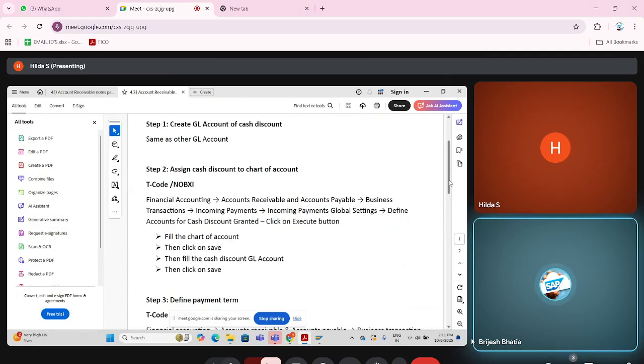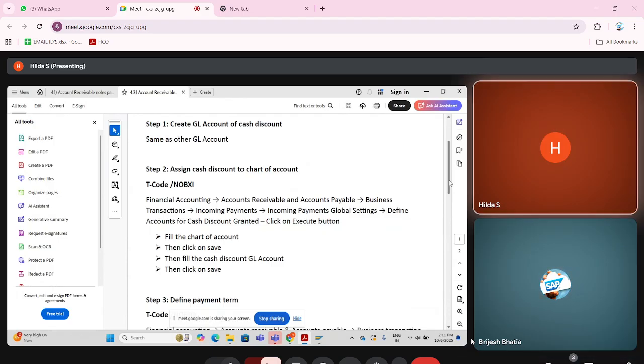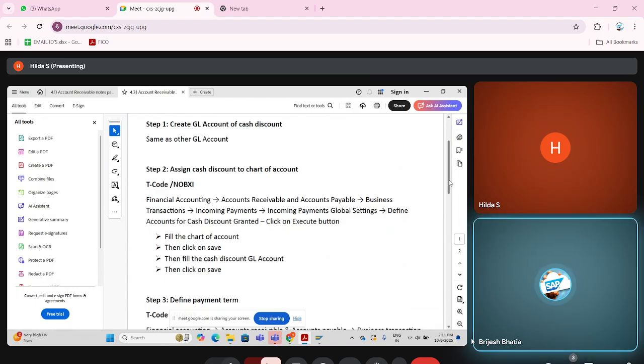Particularly, first we have to create a GL cash discount account, the same way we have created the cash discount received account. The name will be cash discount allowed. So, the difference between the discount received and allowed: although the group is different, we still fill in the proper names. There it is received and here it will be allowed.